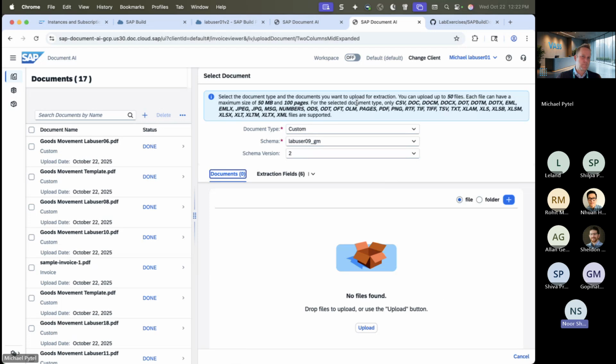So I have to upload a new document. I can't use the same document anymore. No, you could use the same document over and over. Basically, what you're doing here is you're just testing your schema. You could do the same document as many times as you want. Yeah. Sounds good.